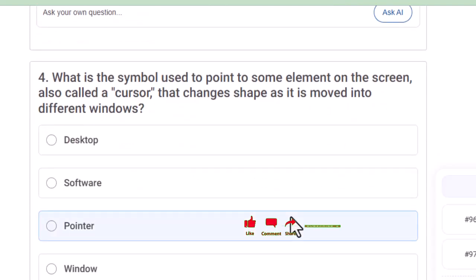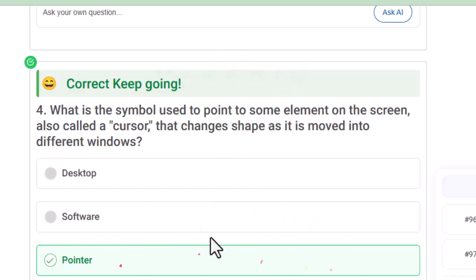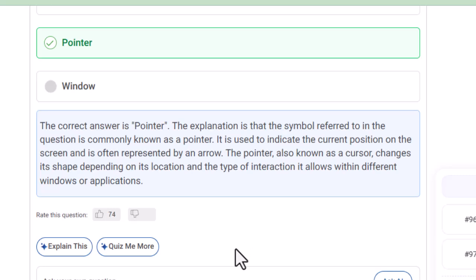Question 4. What is the symbol used to point to some element on the screen, also called a cursor, that changes the shape as it is moved into different windows? Desktop, software, pointer, window. This is pointer. Correct answer. The correct answer is pointer.